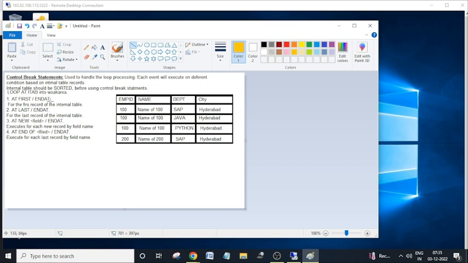Now we'll mark each record. So first, let's start with the AT FIRST event. AT FIRST will execute for the first record of the internal table. It doesn't care about the values. Is it the first record of the internal table or not? Look at our internal table. The first record is employee ID 100, department SAP. So AT FIRST will execute for this record when sy-tabix equals 1. What is sy-tabix? The loop count, right?